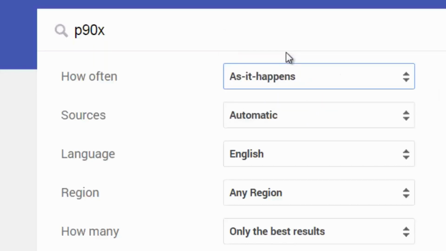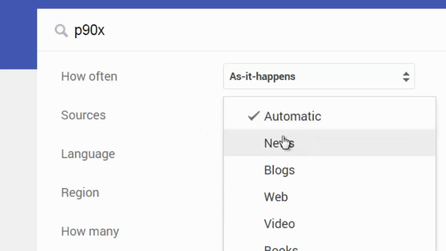Now, when you're dealing with social media, generally speaking, you want to know when it happens because the news is fresh. And then, of course, under sources, you have automatic, news, blogs, web, video, books, and discussions. But we want to choose automatic here.